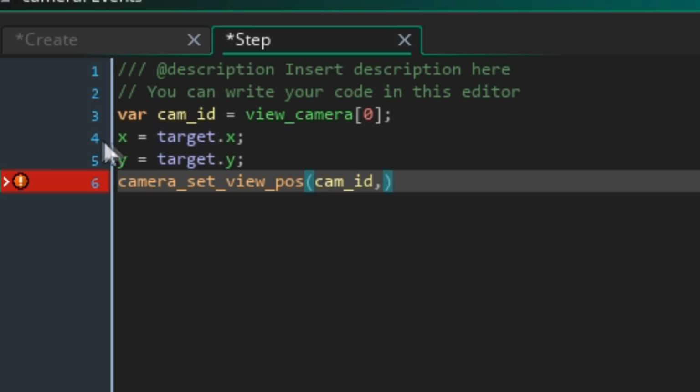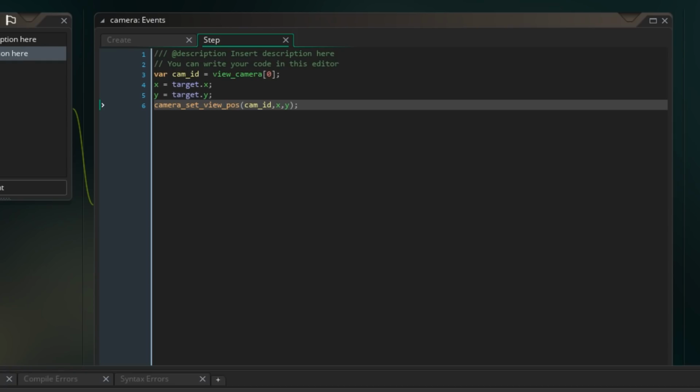Well, since the camera object has been updated to equal the target's X and Y, we can just set that to X and Y. Close with a bracket. And now we're gonna have a very unsmooth basic camera that will follow the player.